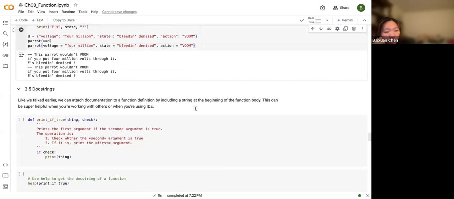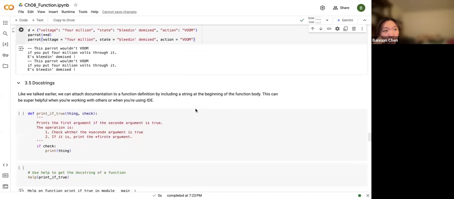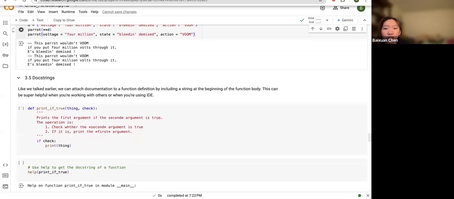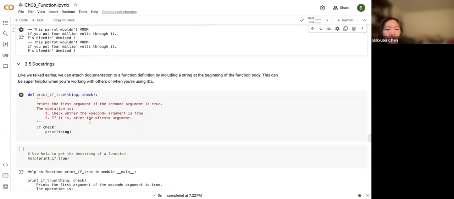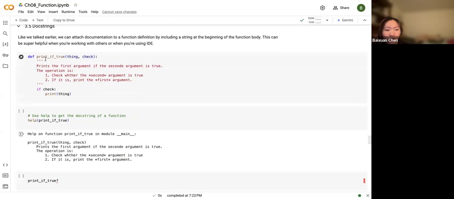So next, you can also attach documentation to a function by including a string at the beginning to say what it does. And you should do this because it's important to stay organized in your code, and when you collaborate with others, it's really hard to know what a function does right away. But if there was an explanation at the beginning of the function saying what the function is, it's much more convenient for everyone. So to define the functionality, you should add a string at the beginning with what it says.